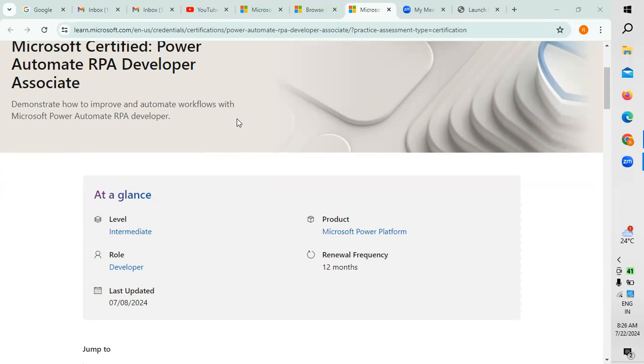Before getting into the details about the certification relating to RPA development, let me give you an understanding of what exactly an RPA developer does, and at the same time, in what way the certifications are being used.